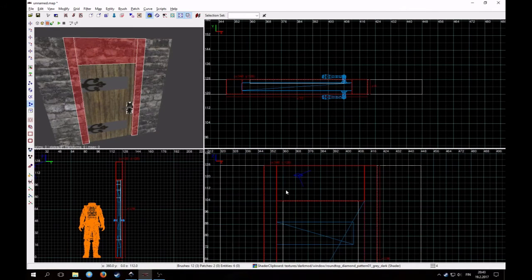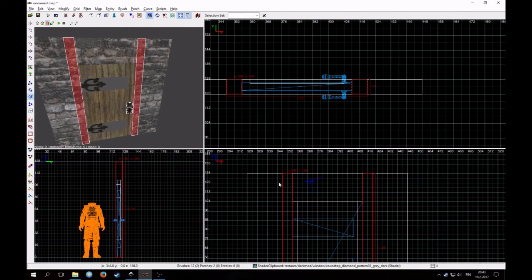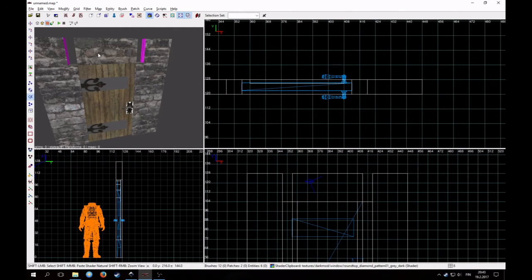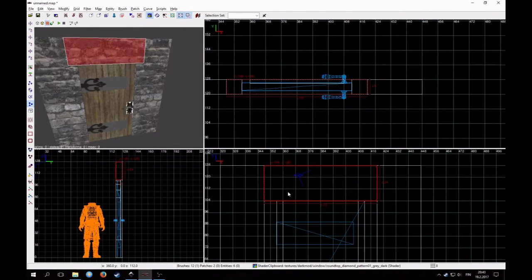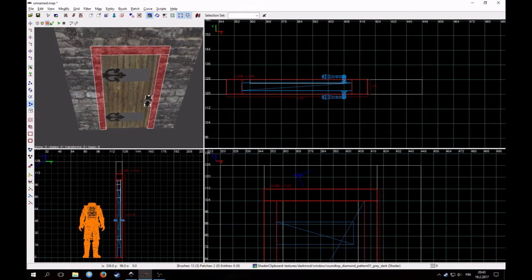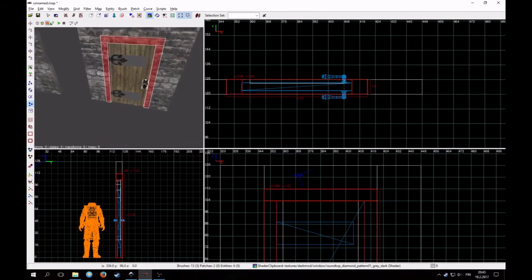So I want to... Okay, I want to actually do it. I will need to do some correction now. I move these down, and then I widen this like that. And now, if I cut it from this top part, I get a nice door frame made of stone, but that we can fix easily.